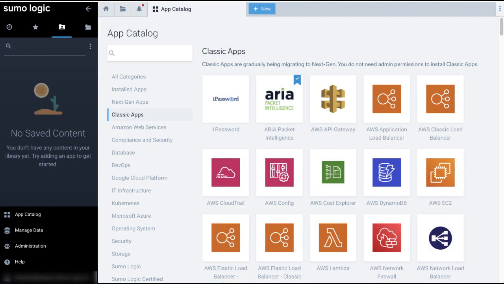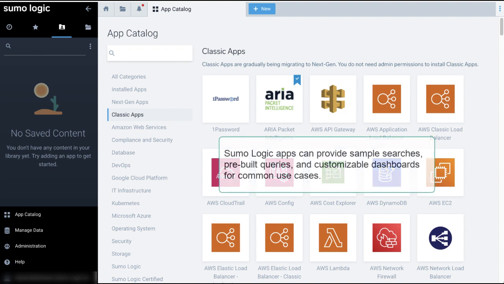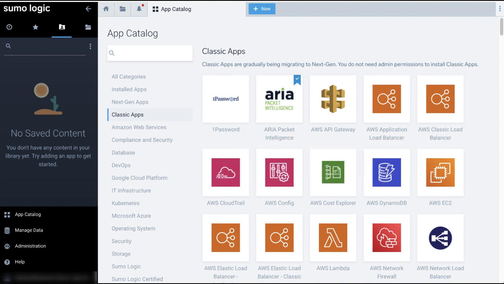Sumo Logic apps are the easiest way to gain insights from data sources. These apps can provide sample searches, pre-built queries, and customizable dashboards for common use cases. Sumo Logic apps help you get going quickly with pre-built content to save time, but also provide the ability to edit and customize to get the results you want.